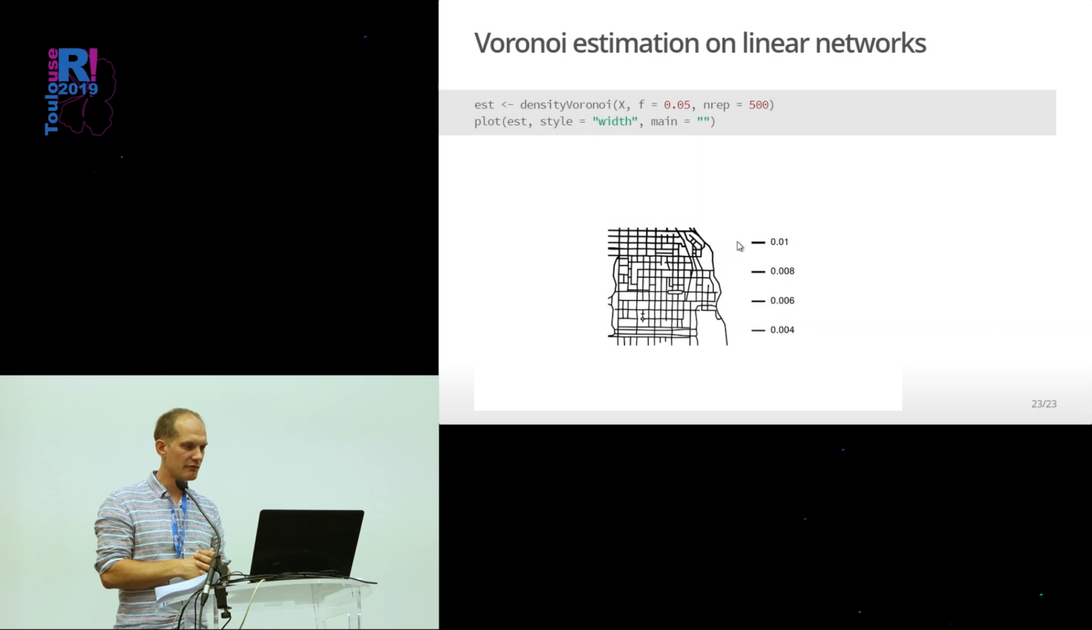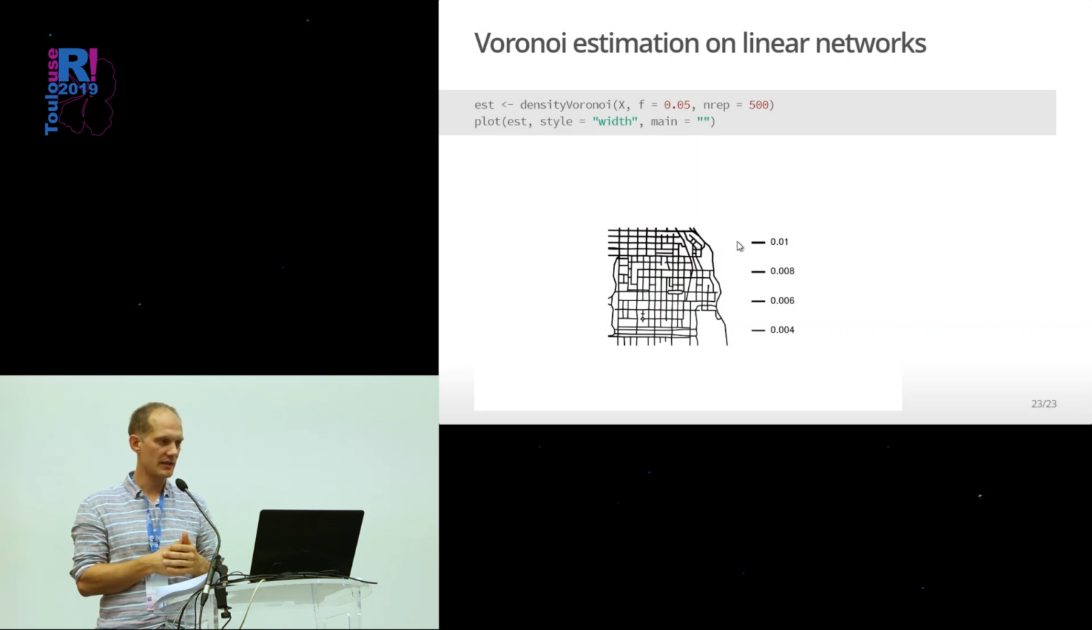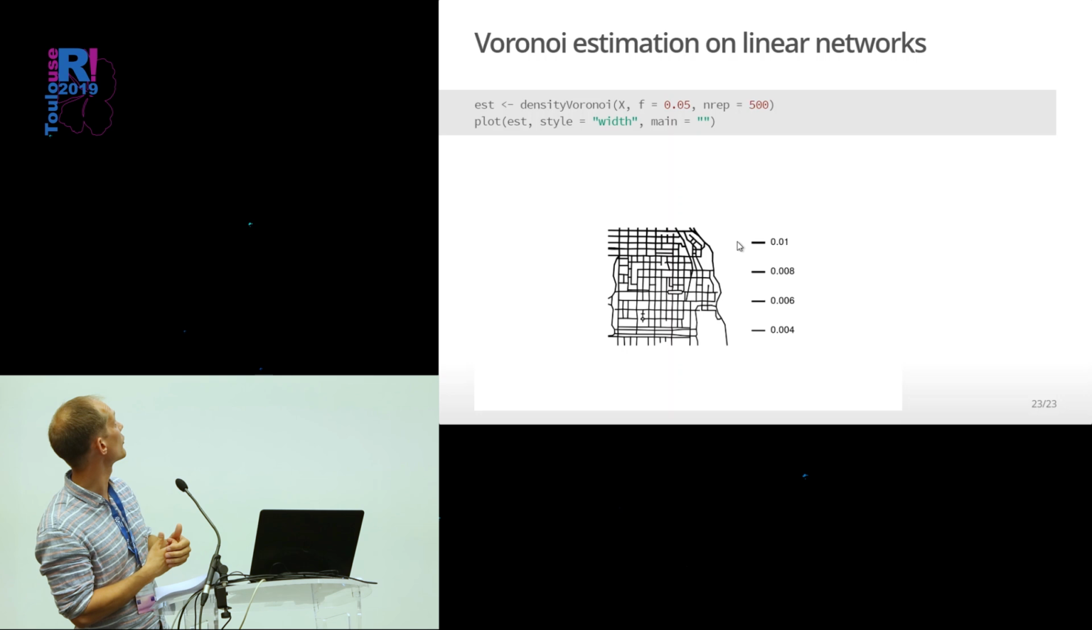And finally, this is what the resample Voronoi estimate looks like from the Chicago street crime data.